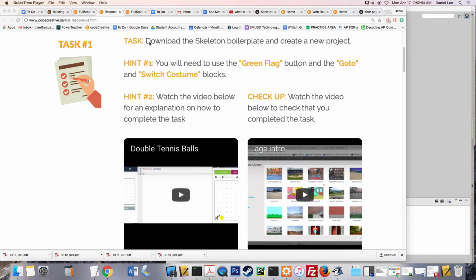First task is to download the skeleton boilerplate and create a new project. And something that you need to understand about the skeleton boilerplate is that it is just a set of CSS files that allow the web page to behave by resizing itself when the window resizes. So don't be scared of it. It's just a set of CSS files.